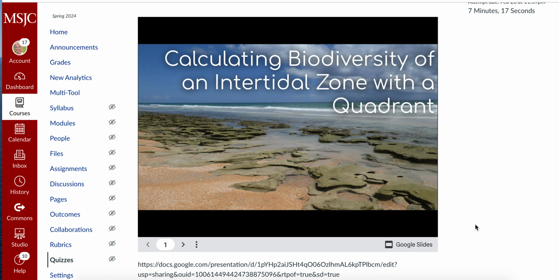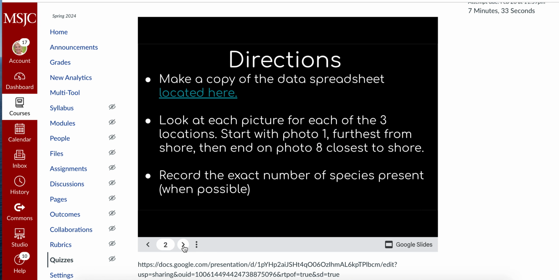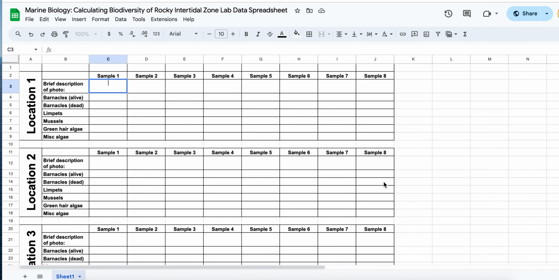Hi students, in this video you are going to practice calculating the biodiversity of an intertidal zone using a quadrat. For this assignment, you can just come onto Canvas and click through the beginning directions. You do need a spreadsheet, and you can click here and create one, and it'll create something like this, which is a Google Sheet that you can modify.